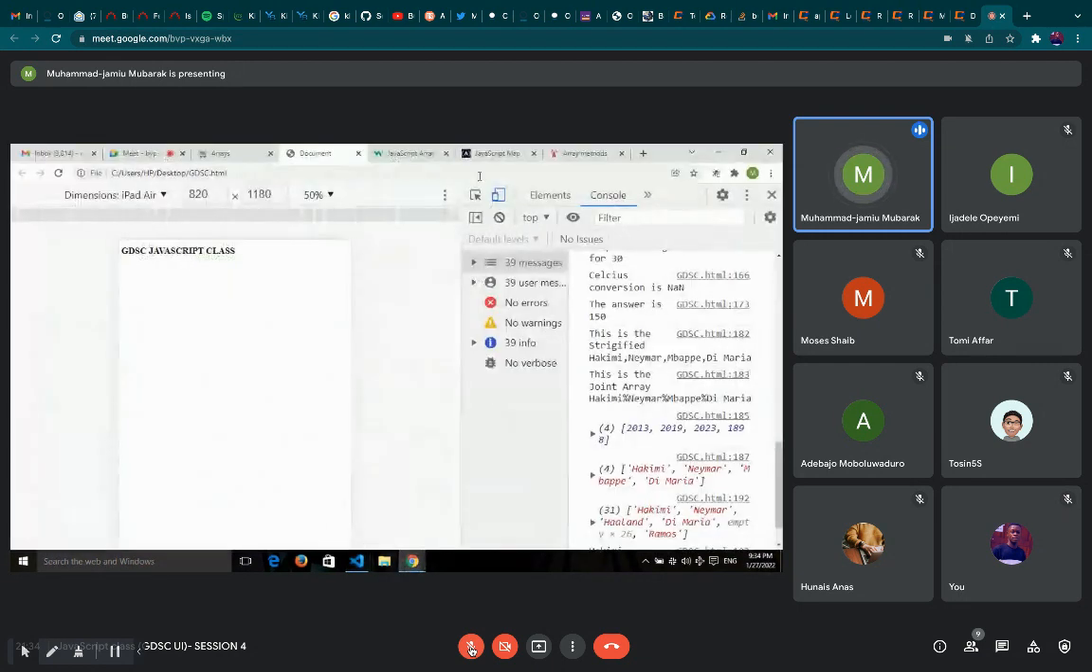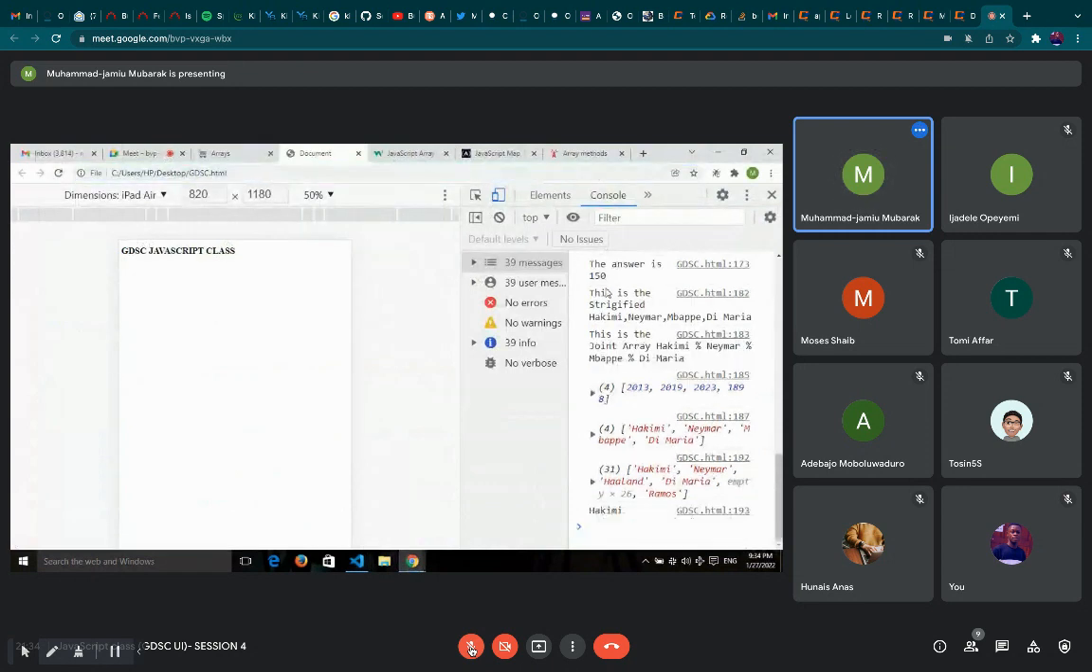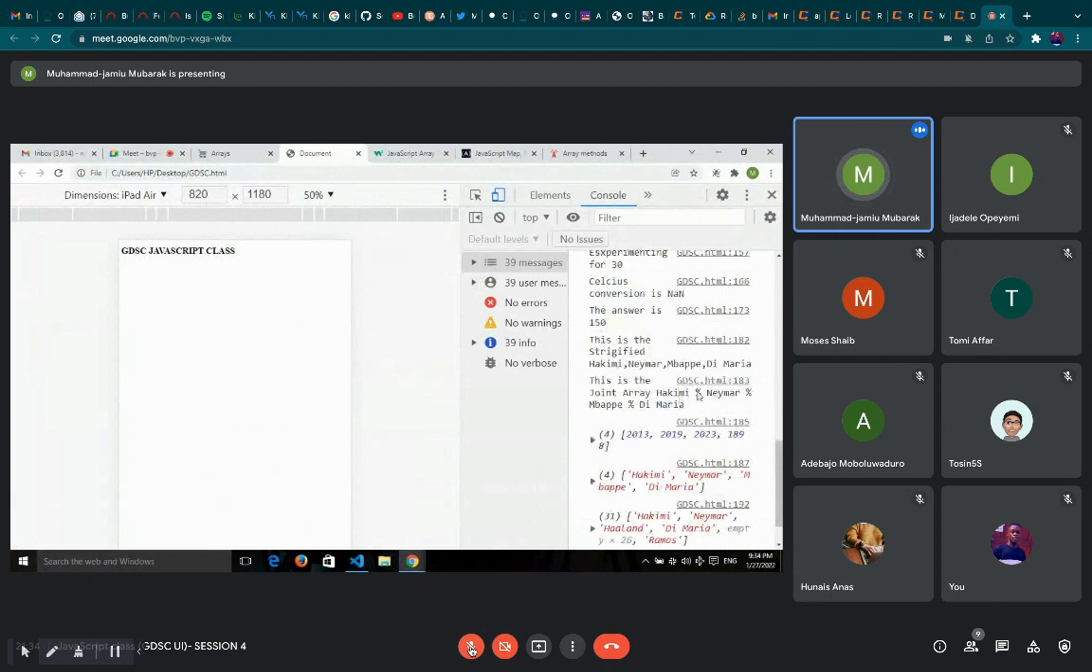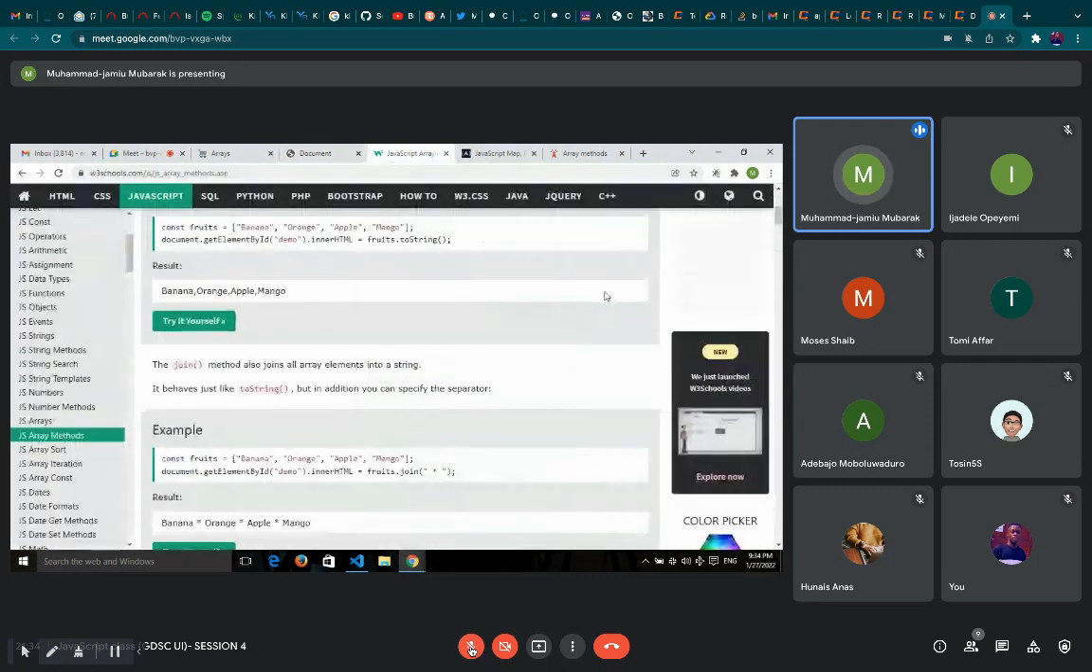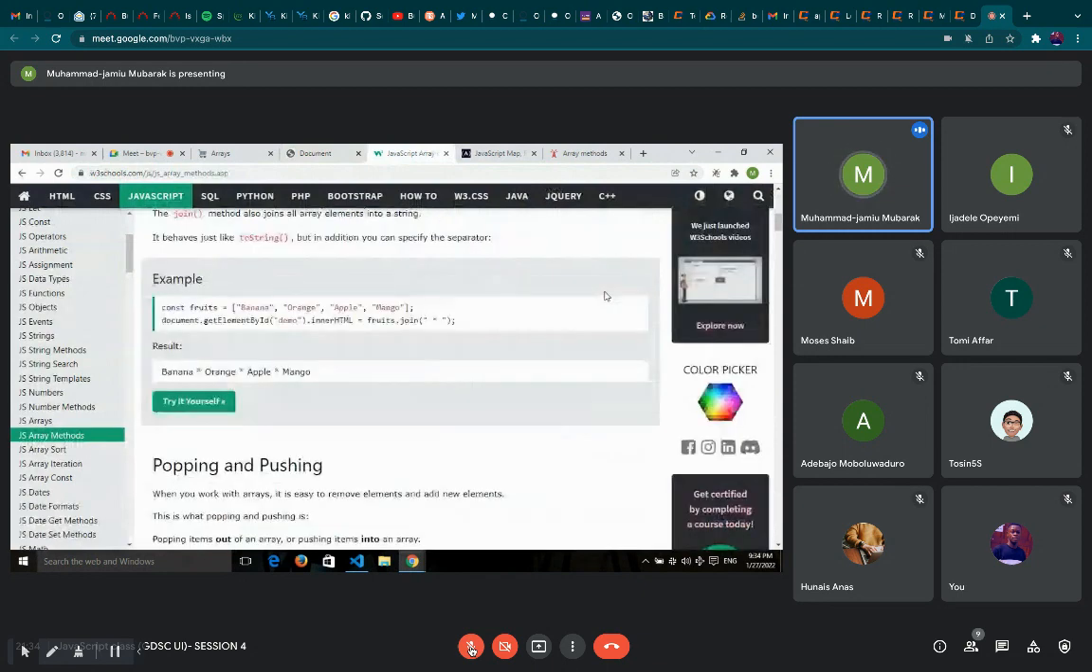See how we are manipulating. That's how you manipulate data. Now, this is the joined array: Hakimi slash Neymar slash Mbappe slash Di Maria. So that's how you join it. You've joined every single element within the array and joined them together. So that's another method.